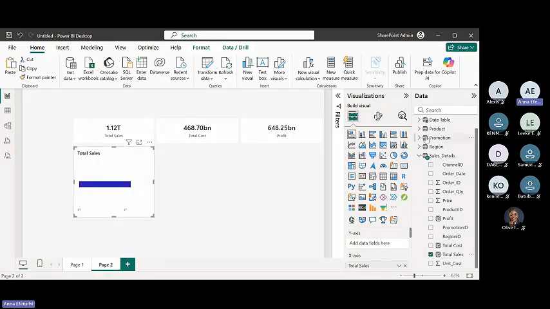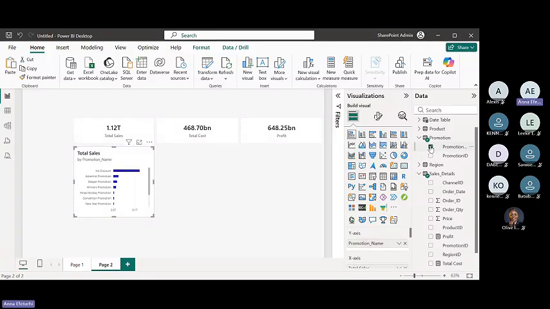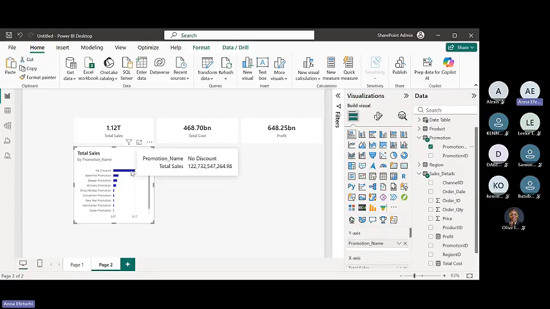versus our promotion. So let's see our promotion name. So we can see this is our promotion, no discount. So it means that the company, if you want to explain this to your manager, for instance, you can see that even when they didn't give discounts, they made more sales. Are we together?